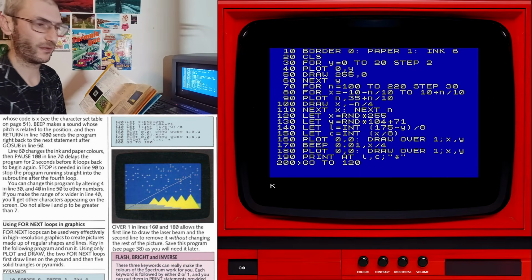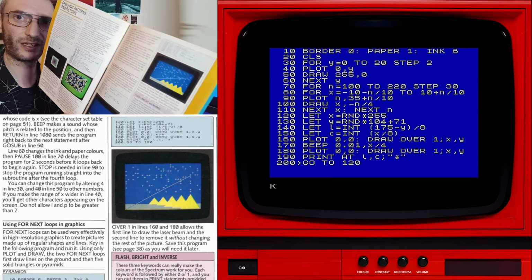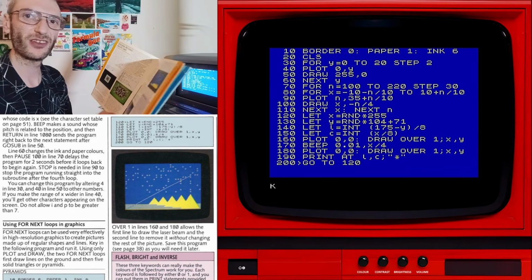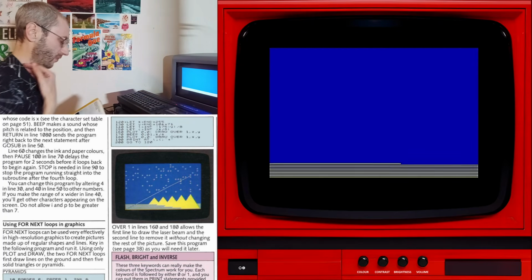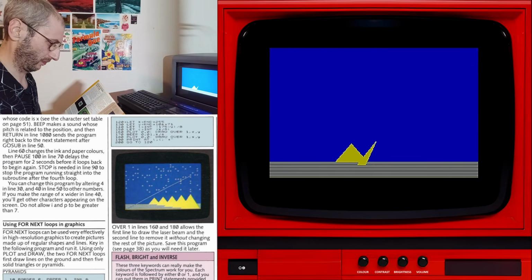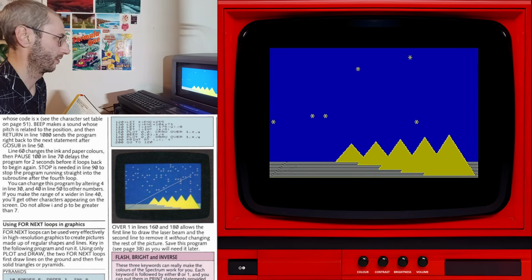Well, it's another one with an addition. So obviously now it adds like a little sort of laser line, I guess it is, or something that shoots stars into the sky. I believe it makes beeping noises as well, doesn't it? Yep, and there it is.